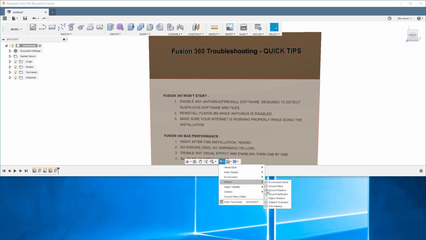You have the effects over here. Now, as you can see, I have disabled the object shadow, but in general also the anti-aliasing. This is something that can take a lot of resources from your computer, depending again on the size of this assembly. So disable that, or you can also disable all of them and then enable them one by one, and then you can see which of the effects takes resources from your Fusion.